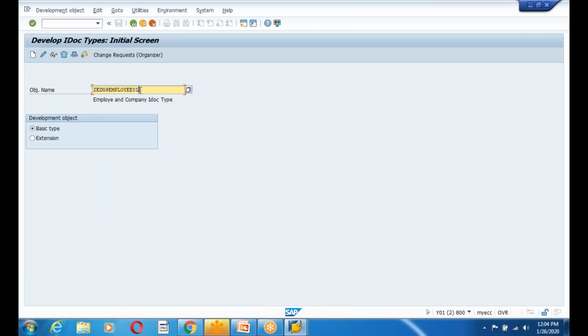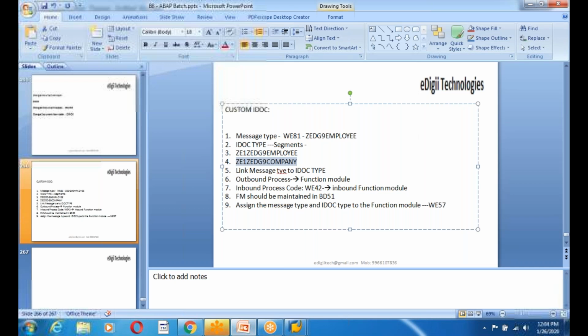So the IDOC type is released. So this is my IDOC type, guys. So the IDOC type contains the segments, two segments. This contains the particular fields.